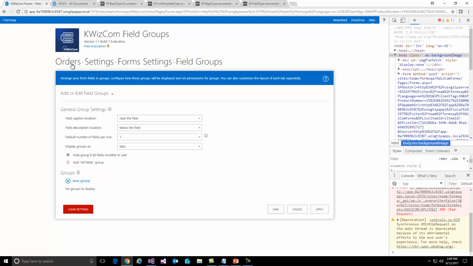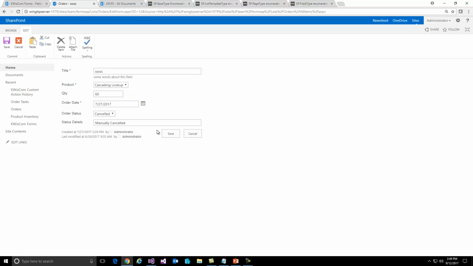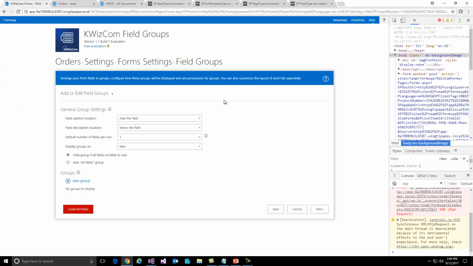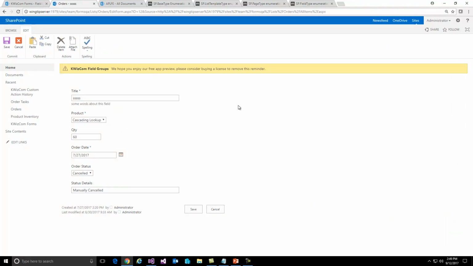So if I were to go to the normal edit form for this orders list, you would see that it's the generic SharePoint edit form. But I can quickly change the look and feel of this form using the field groups feature. For example, if I wanted to quickly change the caption location, I could just make the field caption above the field, and if I were to hit refresh, you see now that the captions are above the field.